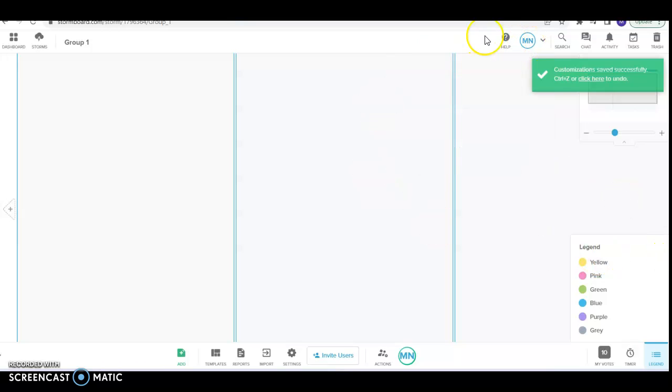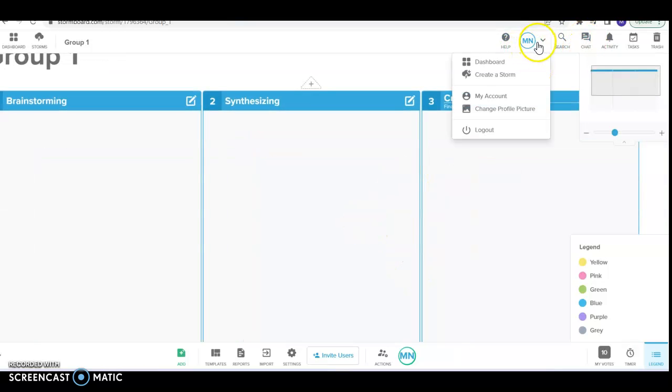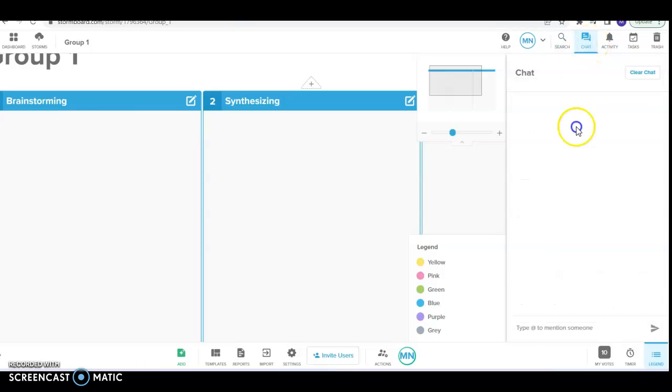The next thing we're going to do is go over the different buttons that are here. The first one will take you to your account. You can go to your dashboard or create another storm. The next one's going to be the search. You can search for anything in the storm. Next one's the chat. This is going to allow you to chat with anyone that is in the storm.